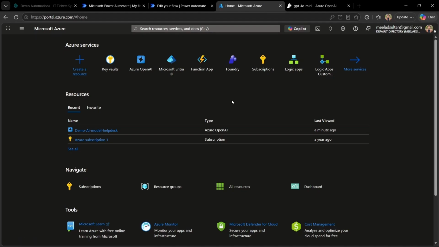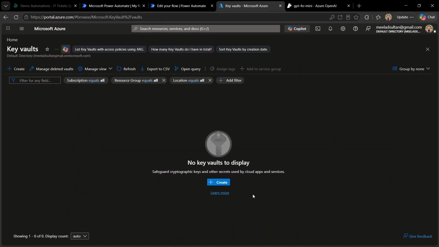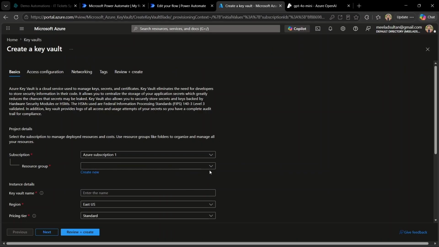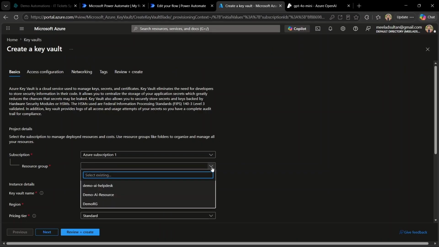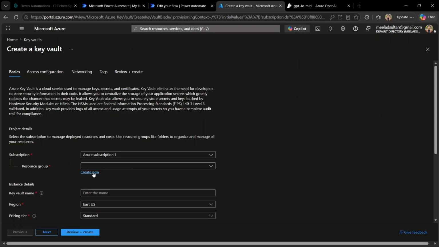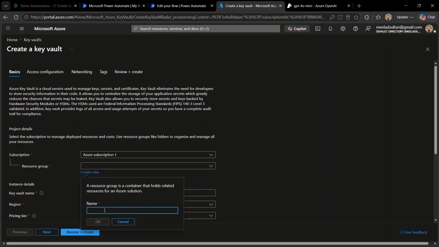Now we need to create our key vault to store our keys. Click Key Vault and then click Create. Then choose the available resource group from the current list. For some reason, the resource group in which we deployed our model is not showing. So click New and paste the name of that resource group.